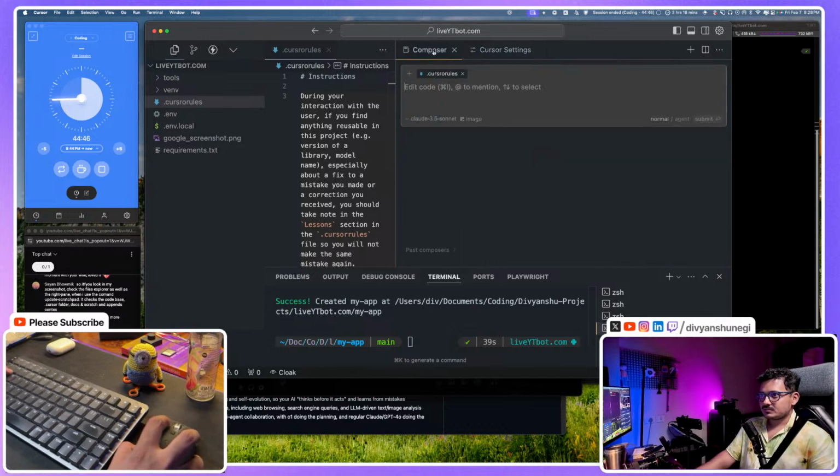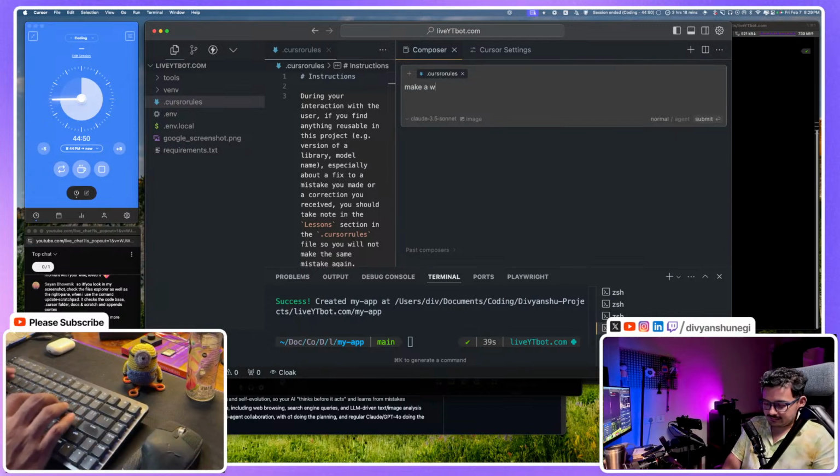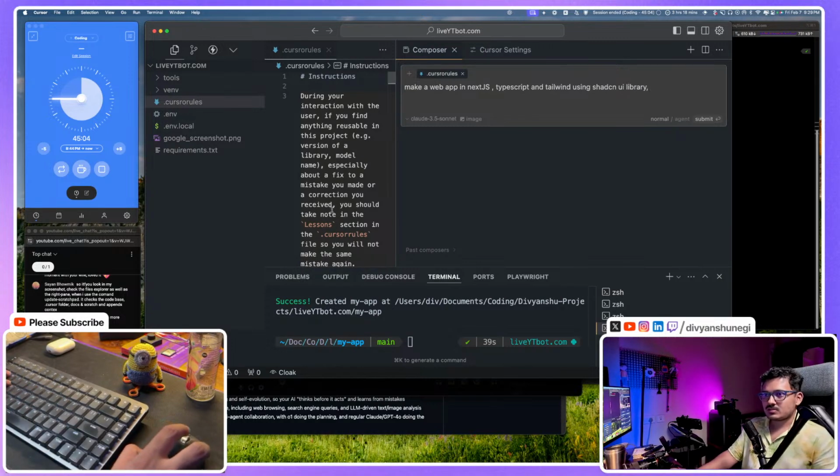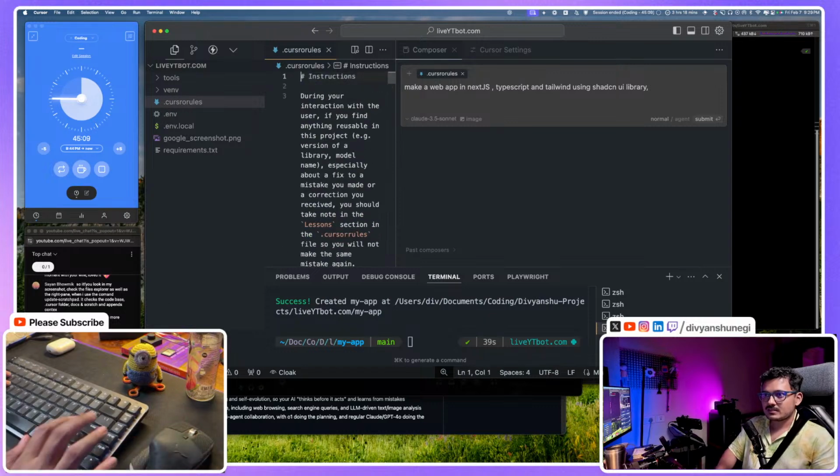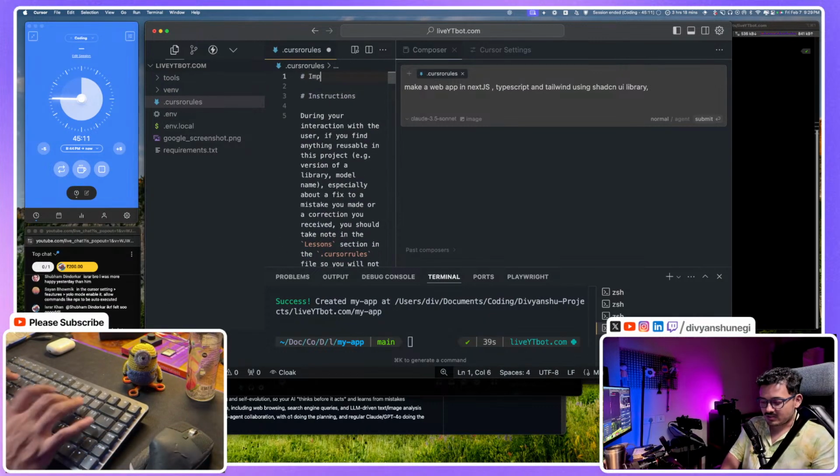Cool. Now we want to make a web app in Next.js, TypeScript and Tailwind using shadcn UI library. Okay, one thing which we have to send in cursor rules is, I'll say, which is very, very important.